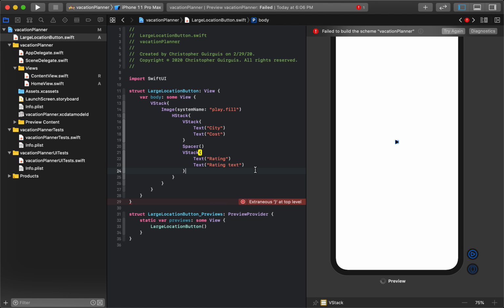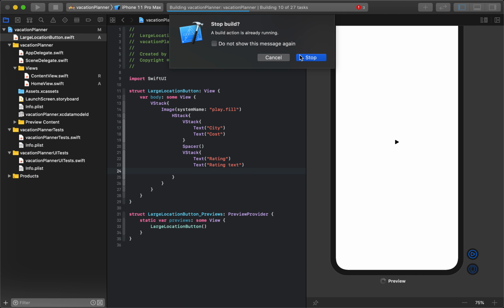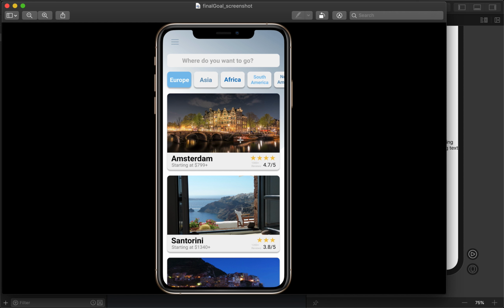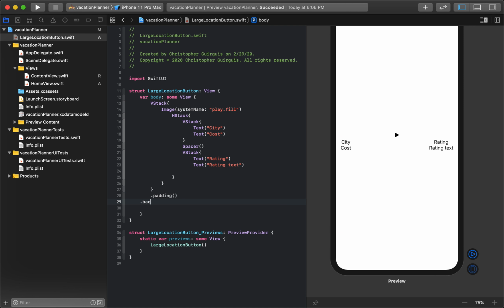We'll try again and see what it's telling us. It seems like we have one extra, one of these somewhere. Let's try that again. Resume. There it is. It doesn't look like what we're looking for, but we're getting there. So the next thing we're going to do is, under this whole VStack, maybe we'll put some padding. Okay, that'll bring everything in a little bit. We'll give the whole thing a background color of orange for now.